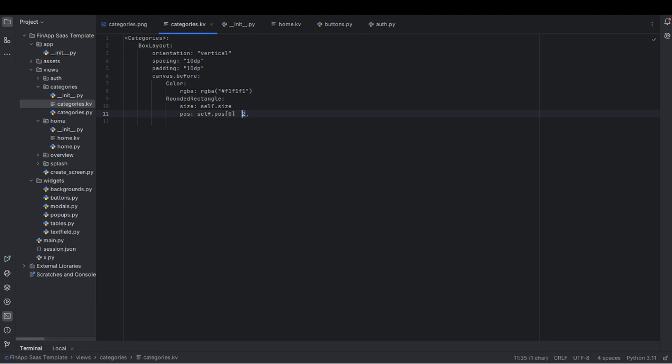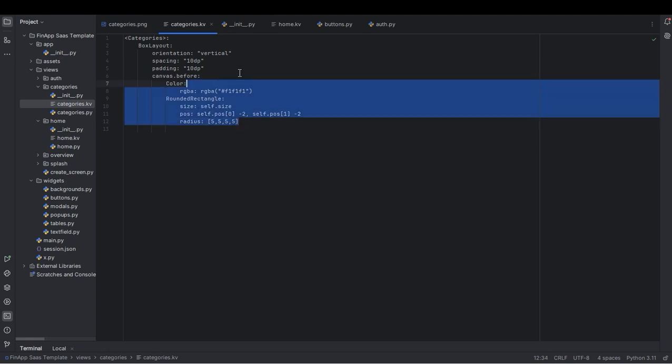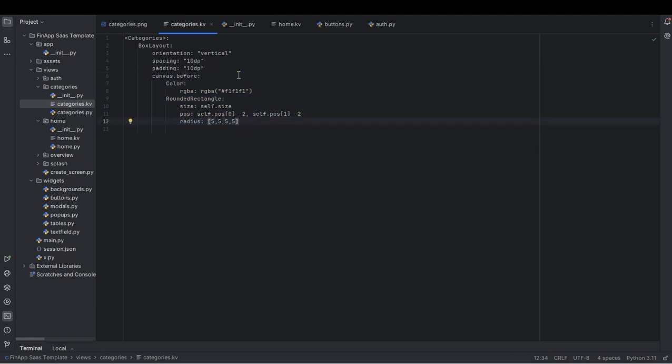-2 comma, and this one is going to be 1. Then our radius going to be 5,5,5,5. So we need to copy this and paste it underneath here. This is going to be 1,1,1,1. So this is going to be white, and we're gonna get rid of this and see how it looks.